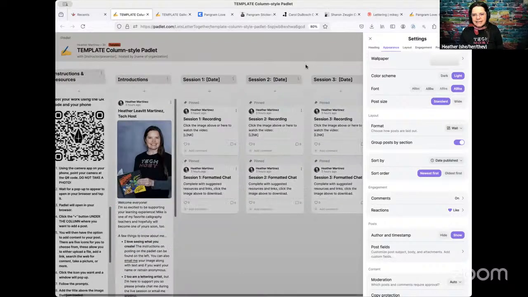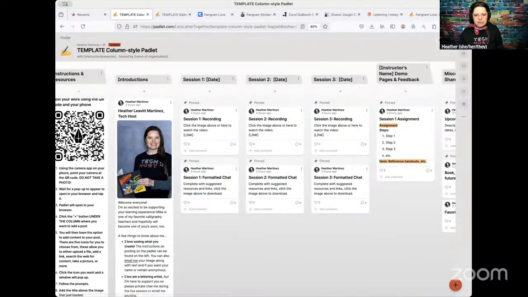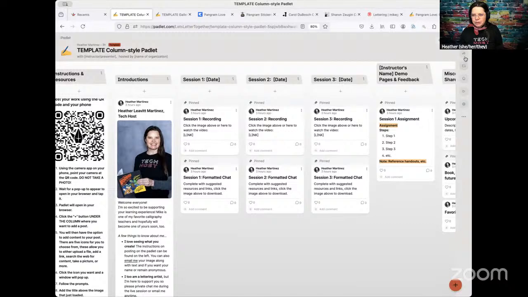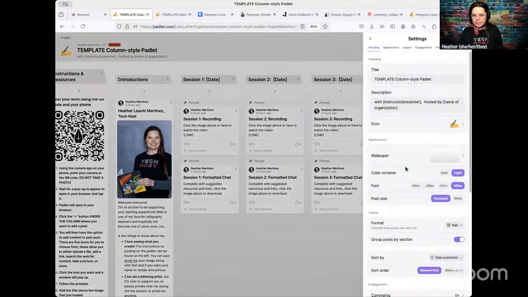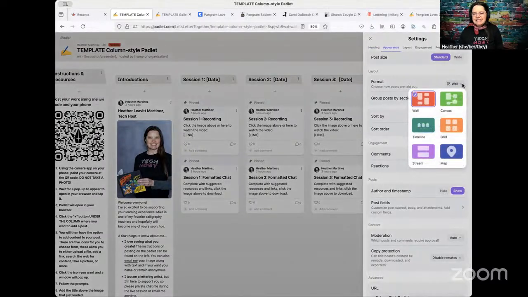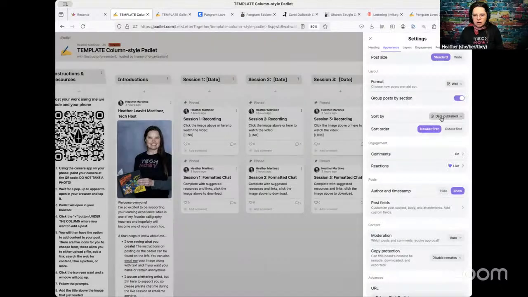And remember, at any time, if someone has an image, they can always click it and it will show up big with the text to the left. So make sure that you let your participants know that as well. Now, back in the settings, here is where you get to choose the different types of layout. Now, this is a wall layout with columns, and I use this, and the grid layout I use for more of a gallery style. There are other layouts. I suggest that you check those out.